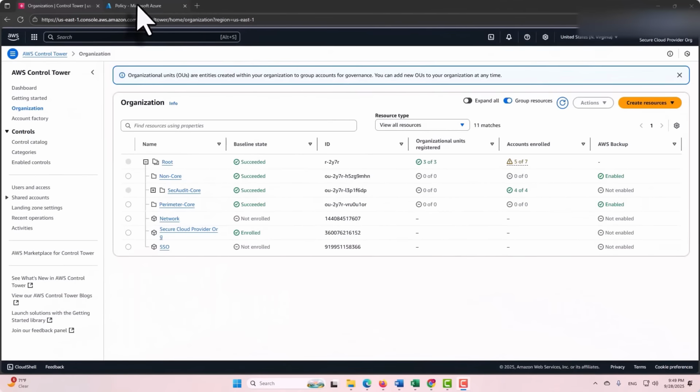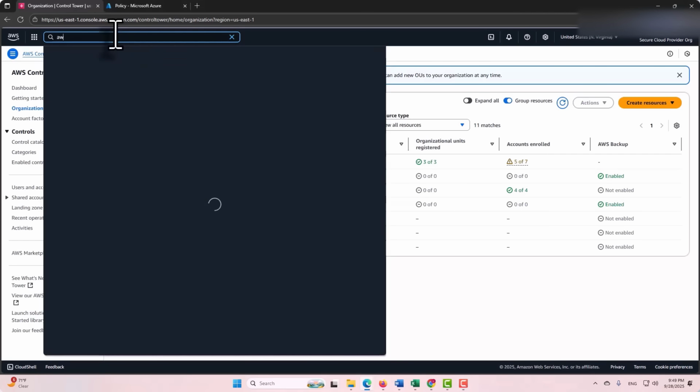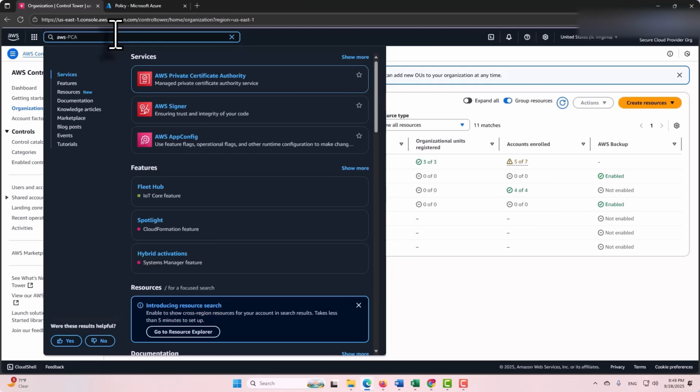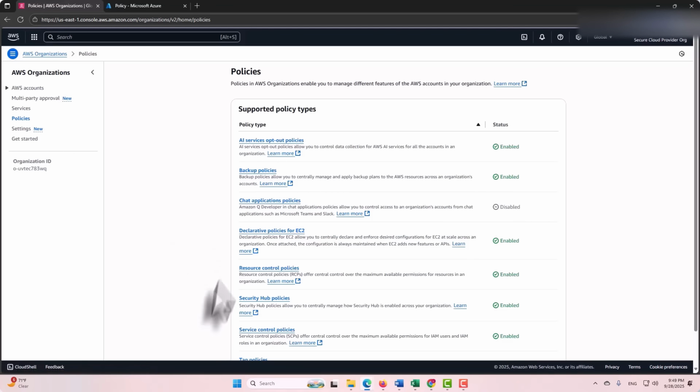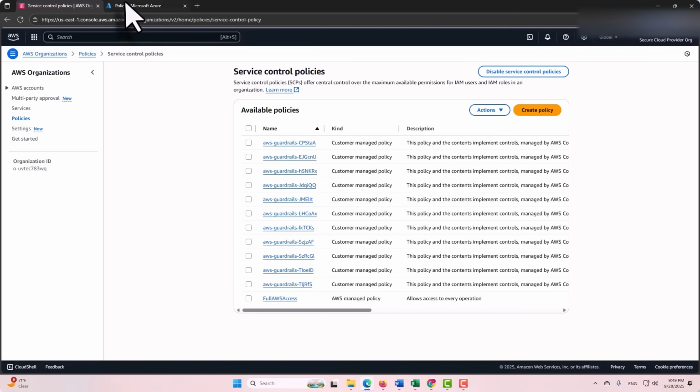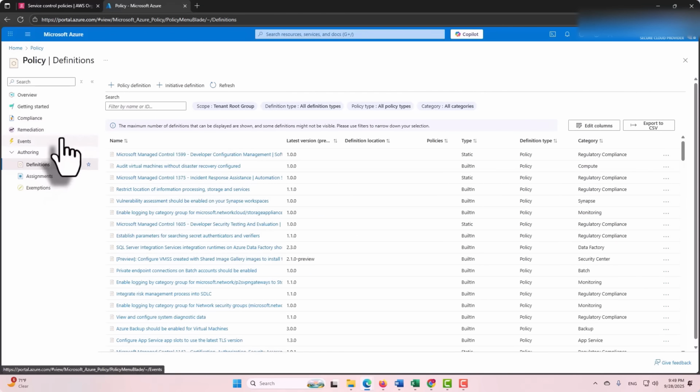All right, now I'm going to move over to Azure because I want to compare Azure Policy with AWS Organizations, and more specifically with service control policies within that. So first of all, let's go over to AWS Organizations again. And then here, as we did before, we're going to go to Policies, and within Policies, we're going to go to Service Control Policies.